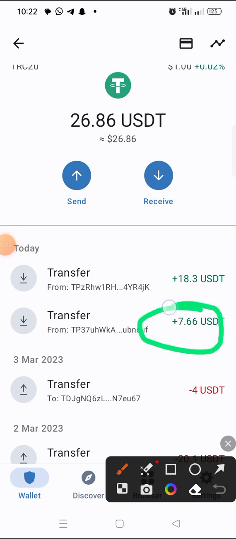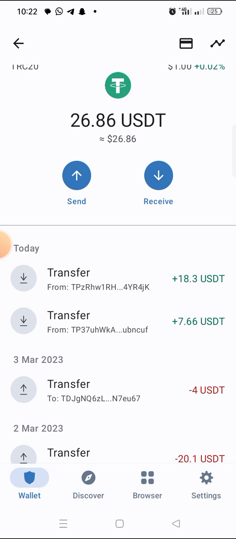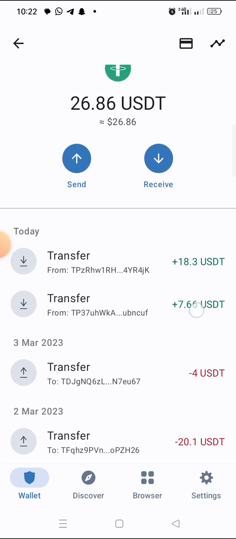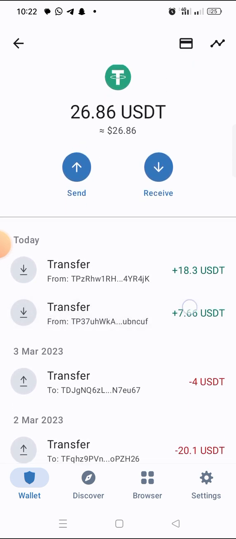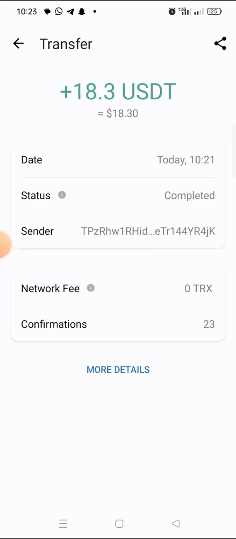I received this one from the platform I just made a video concerning right now, which is ChatGPT. I have not made the continuation of the video, so I think the money came from ChatGPT. This 7.66. So 18.3, this is it here, guys. As you can see, it's automatic. When you make your withdrawal there, you are going to receive the money automatically. Let me take this screenshot so that I can share it to the group also.